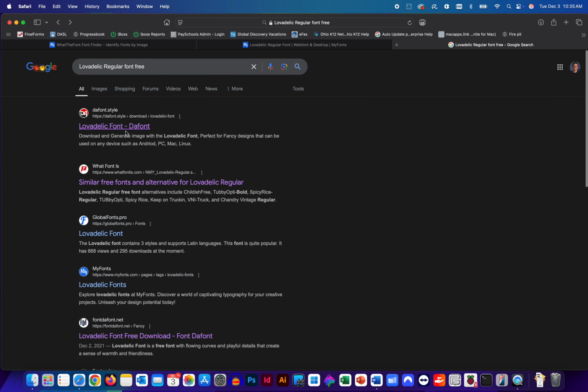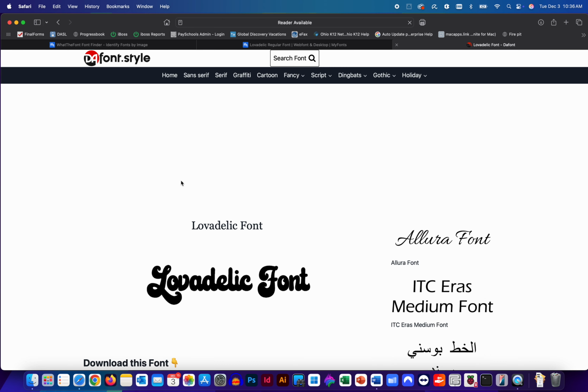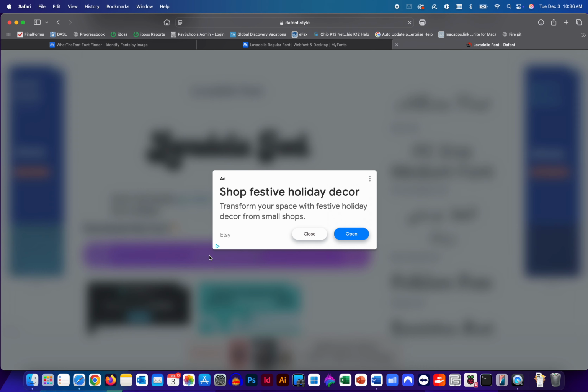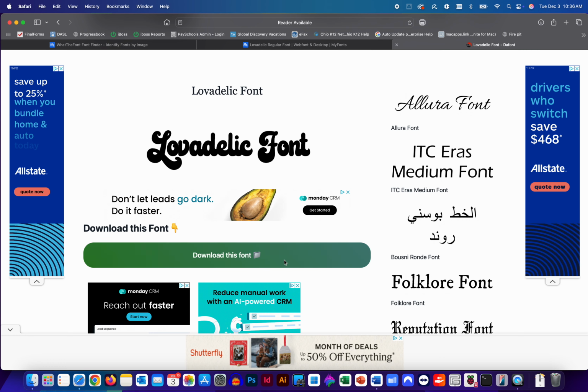I like this DaFont style. This is one I'm kind of familiar with. So I'll click here. Notice, download this font. Right there it is. I'll click download. It's going to give me an ad. I'm just going to hit close ad and the font downloads.